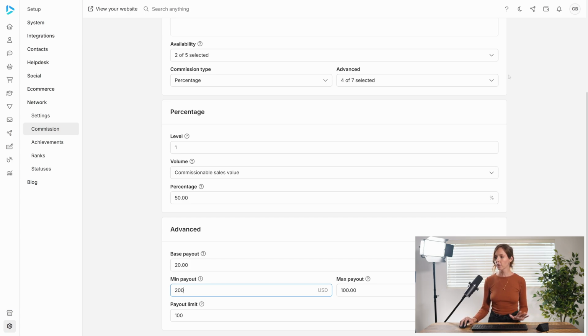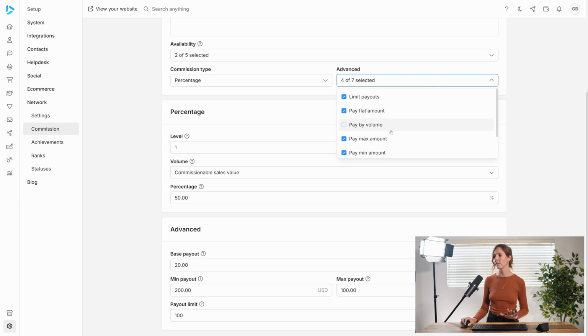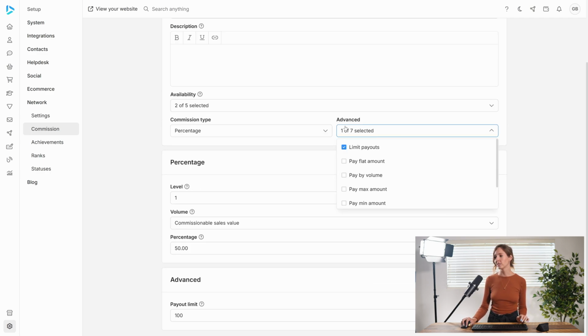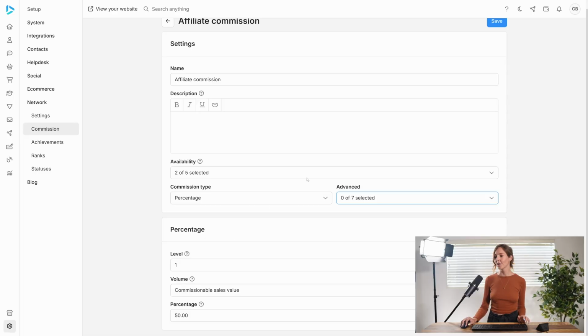Now, I'm not going to go into any more of these advanced features because we don't actually need them for this very basic example. So I'm going to go ahead and I'm going to remove all of these because all I actually want is to ensure that my affiliates are earning 50% of the commissionable sales value on their level 1 sales. So their immediate sales. So I'm going to go ahead and hit save. And now that commission rule is set up.